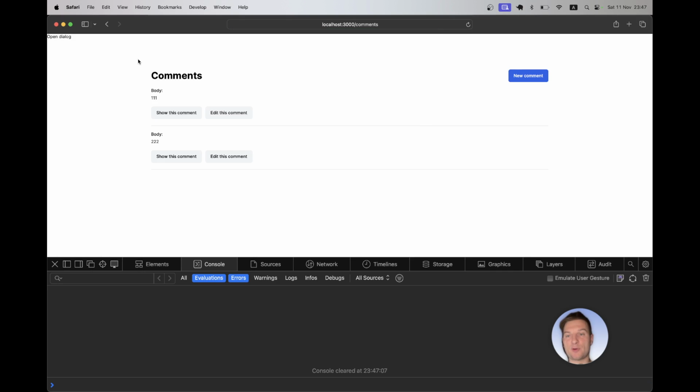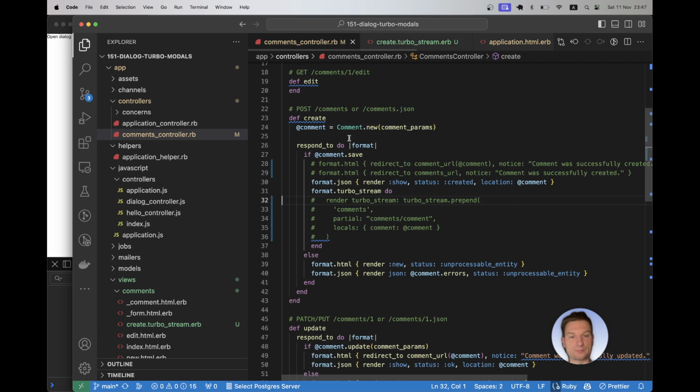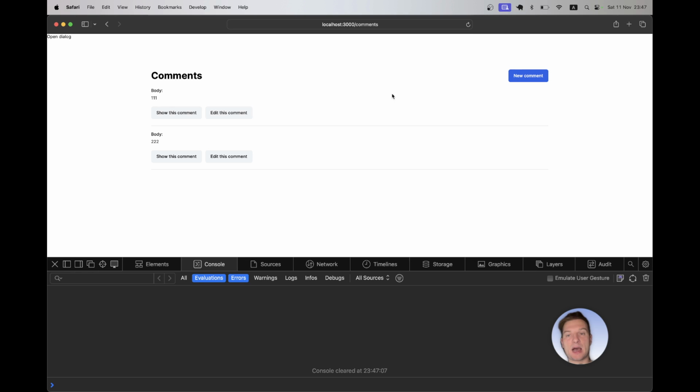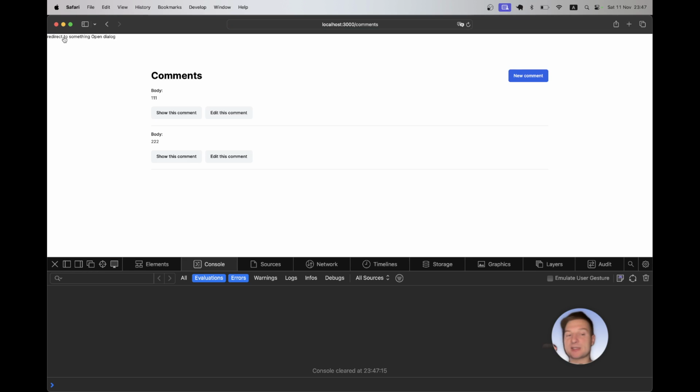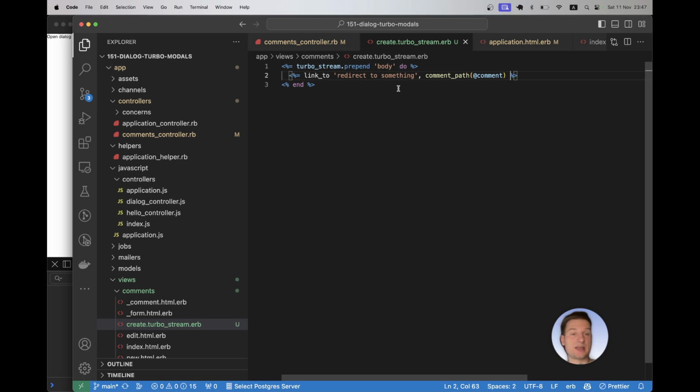And let's see if this would work. So now we don't have anything, so it will try to render the template. I will try to create a new comment, 333, create comment, and we get this link to redirect to something. Let's try clicking it, and it redirects to the comment. Okay, so this works, but we need to automatically click this link and make it hidden.